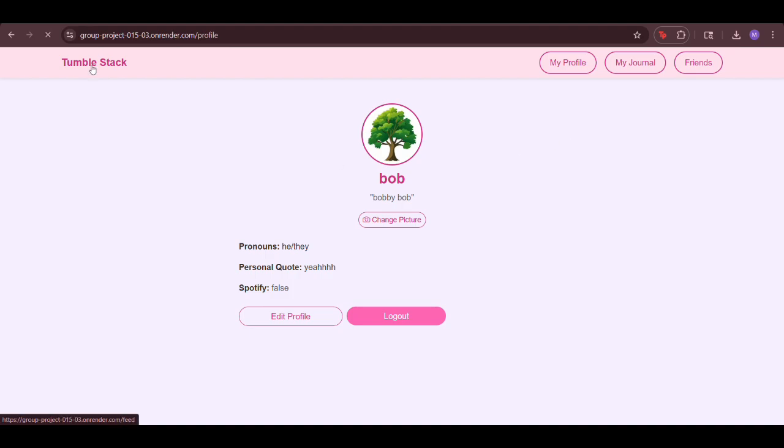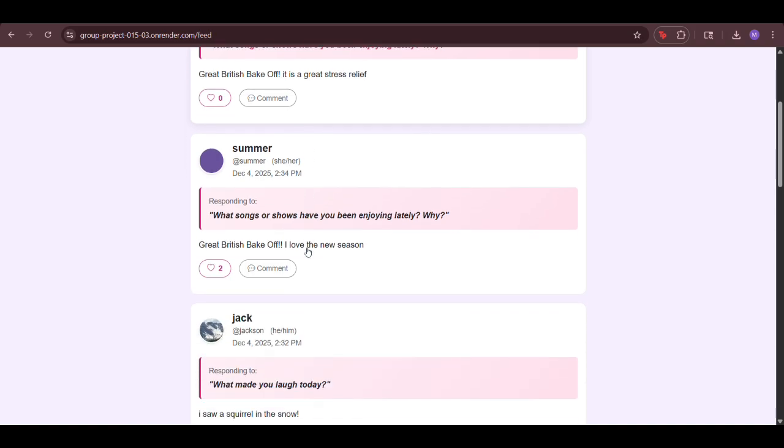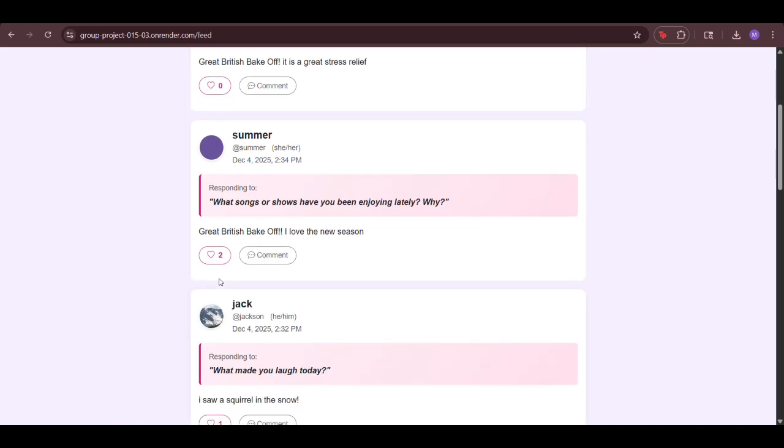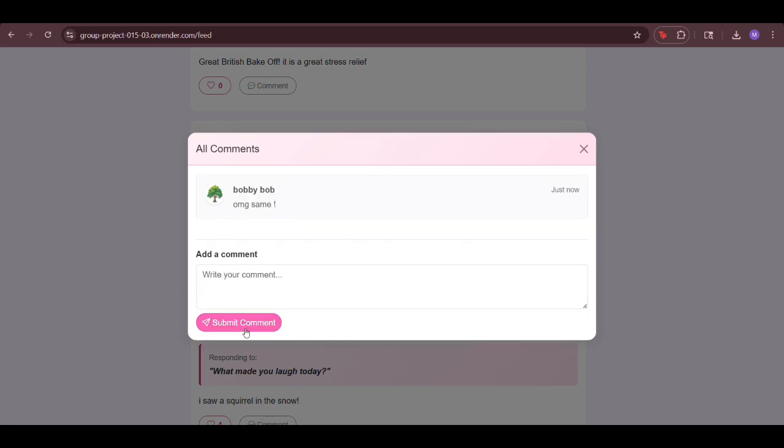If we navigate back to the feed, we can scroll through other users' responses to the daily prompts. The prompt that they're answering is highlighted in pink, and the user has the option to like and comment on other people's submissions.